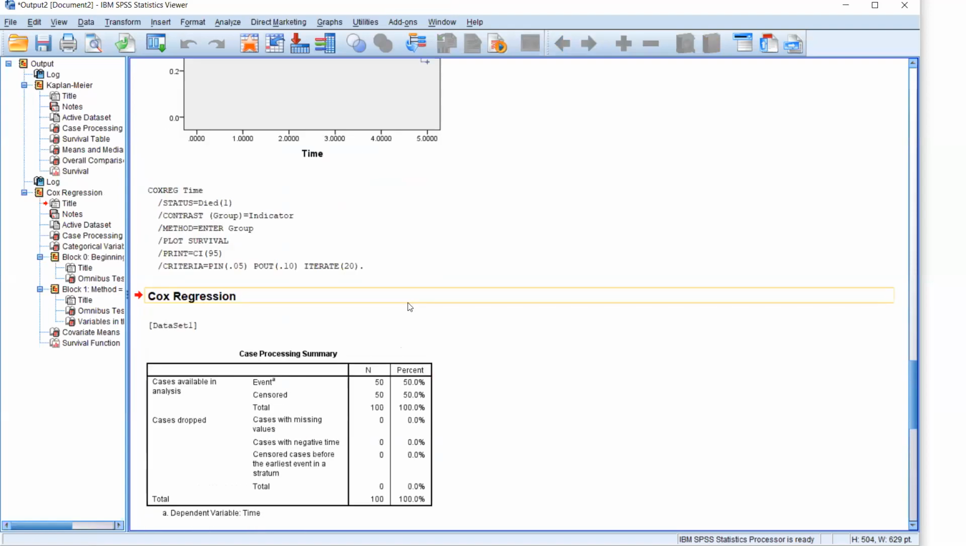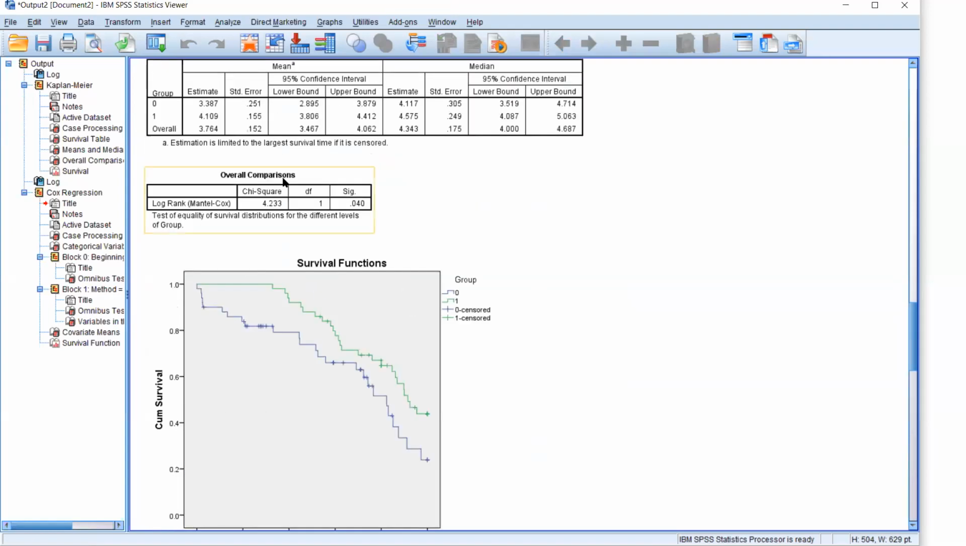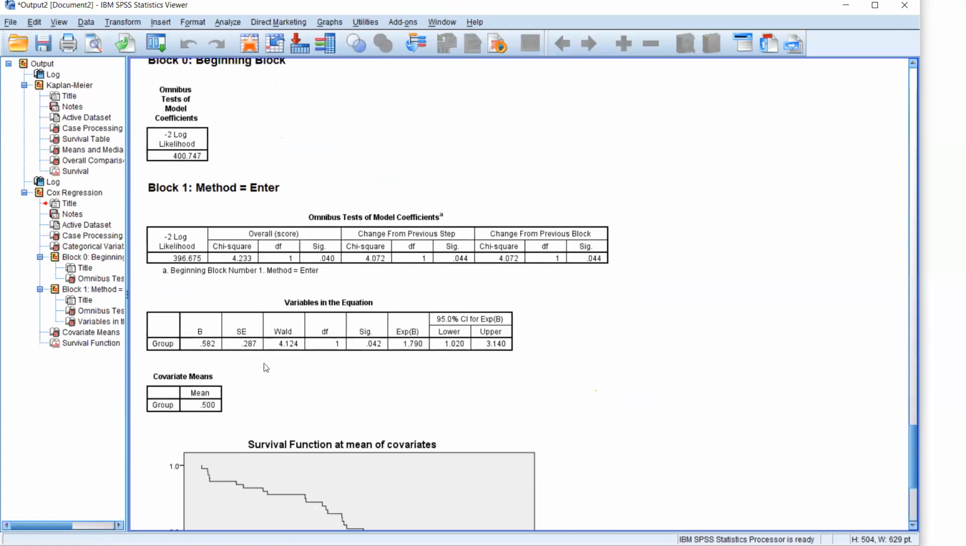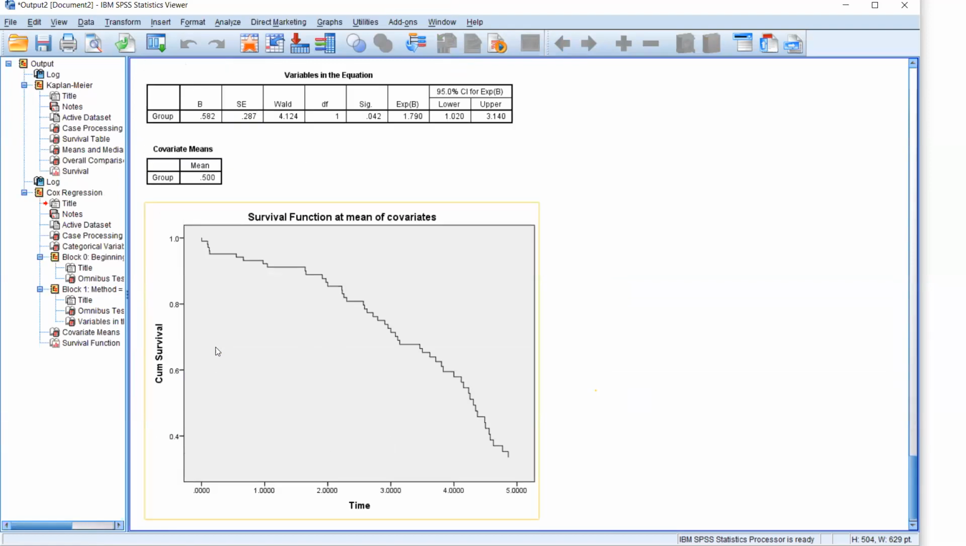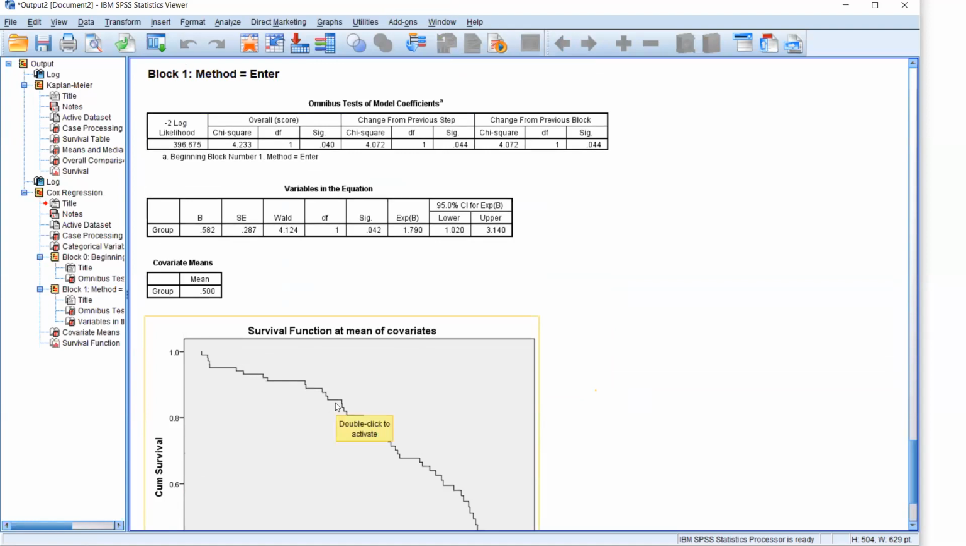Before we move on to the Cox regression, just note this is the log rank test we have run, and the significance is 0.40. And this is our Cox proportional hazard model. I was supposed to put 2 different lines, so we have to click that one. But you can see almost a similar level of significance for the beta parameter, which is 0.582. The exponent of beta is 1.790.